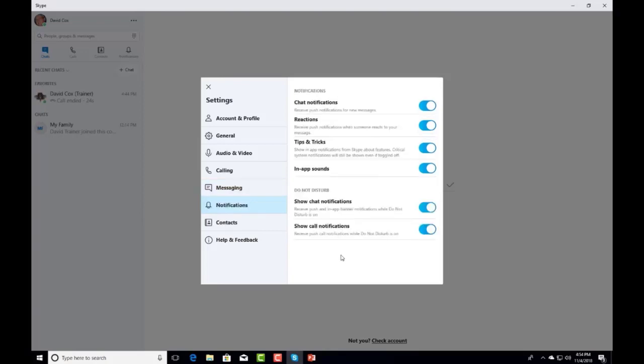Notifications, they... Chat is where you can leave messages, reactions, tips and tricks, any sounds in there, all sorts of options just to improve the usability and to be able to personalize your chat interface.